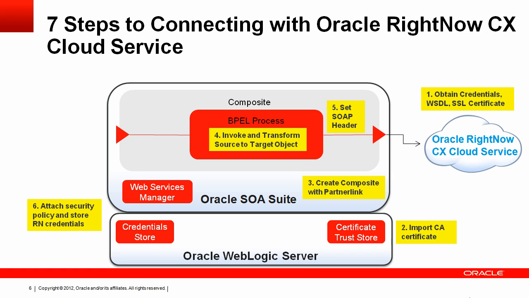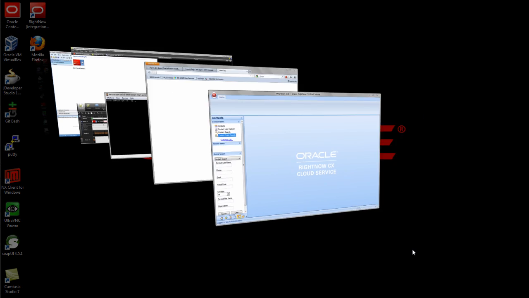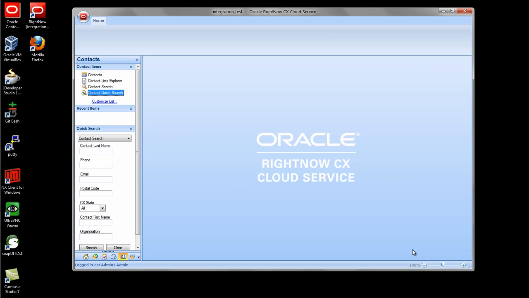Step six is to attach the security policy and store the credentials for the RightNow service. And finally, step seven is to deploy and test the composite and check if the contact has been created in the RightNow system.